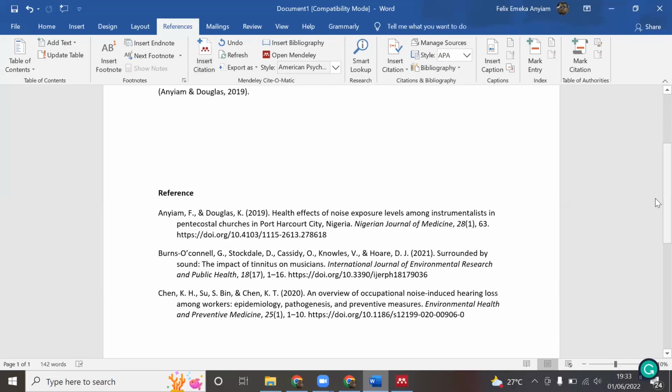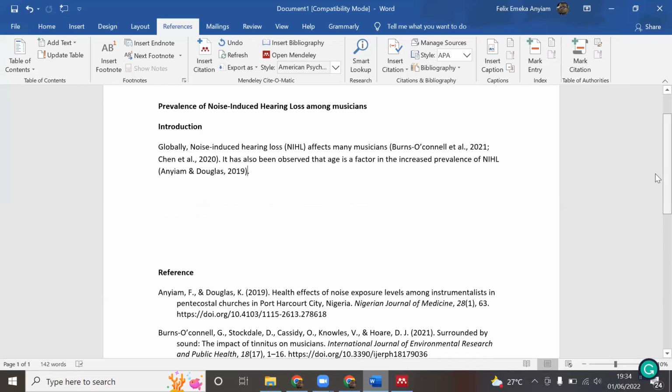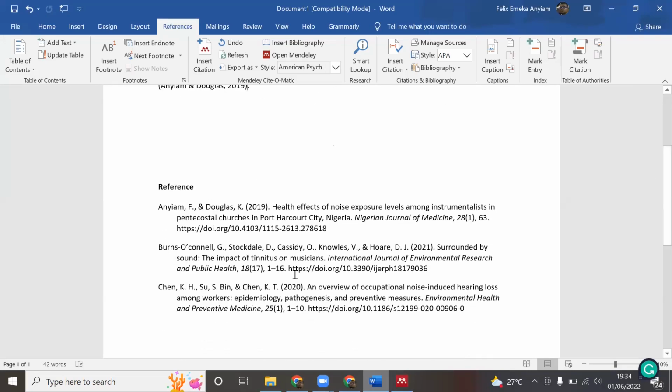So what I recommend is create the reference list when you have at least added 2 references. So as you add the third, the fourth, you keep monitoring them.